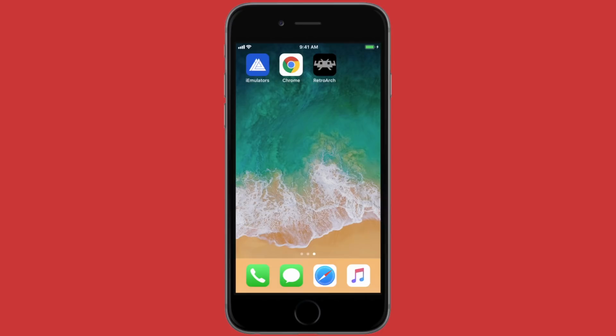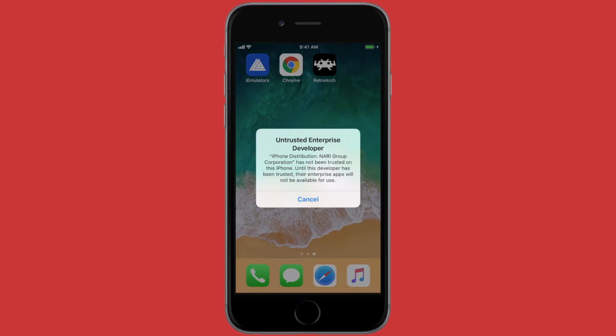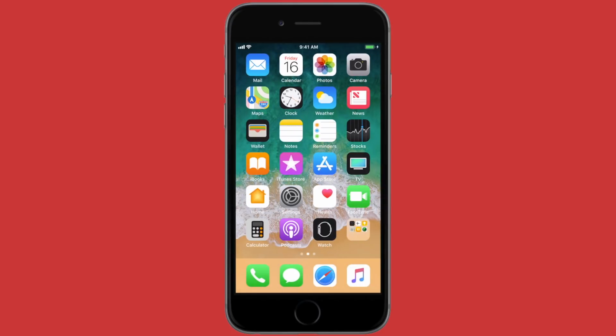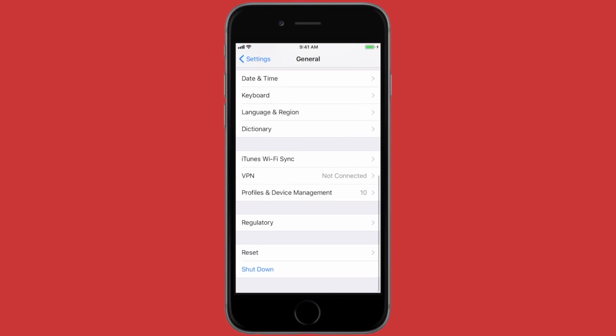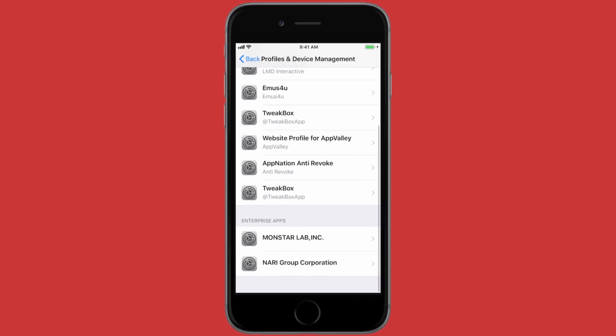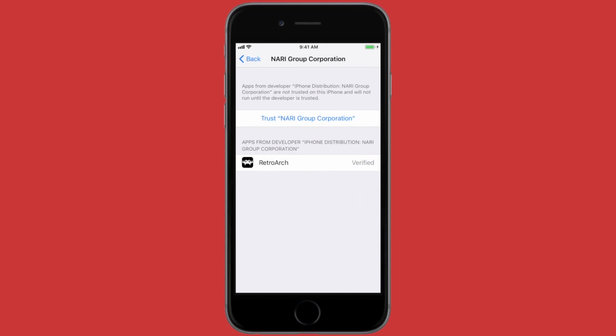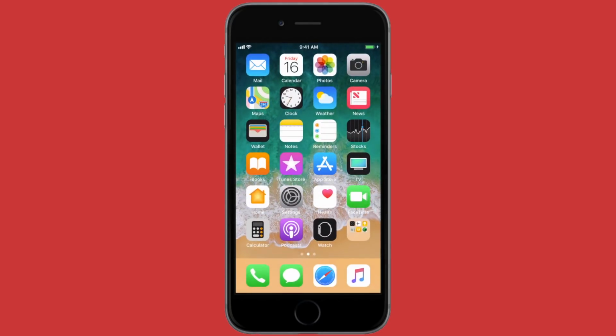Once you have RetroArch installed and you try to open it, it'll say it's from an untrusted enterprise developer. And to get around that, go to your settings, scroll down to general, find device management or profiles and device management, find the enterprise certificate for RetroArch, trust it, and then trust it again, and now you'll be able to open RetroArch.